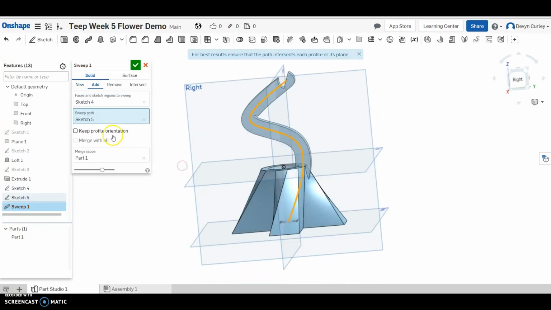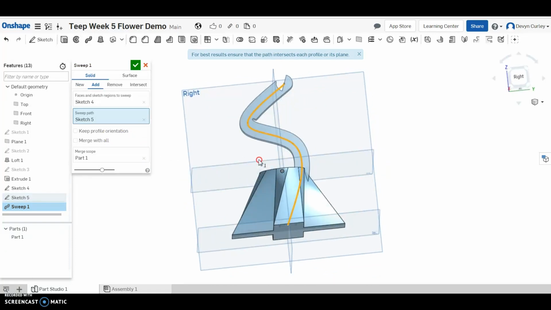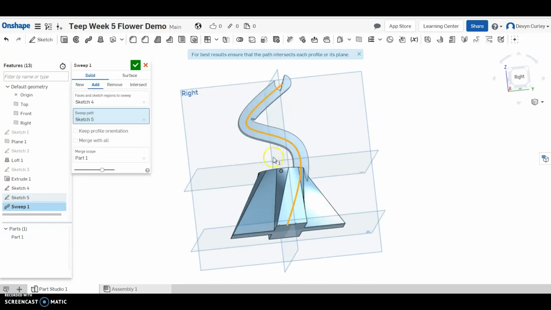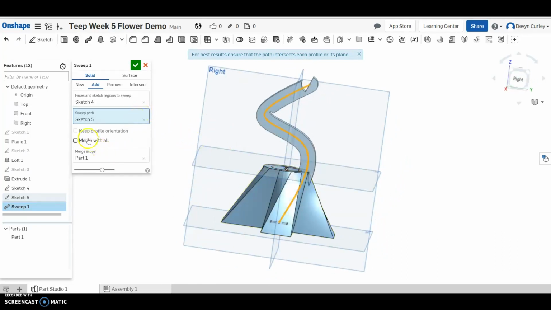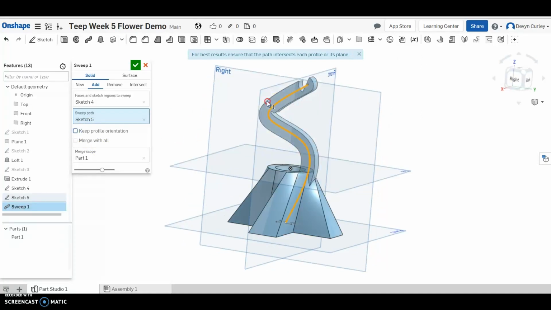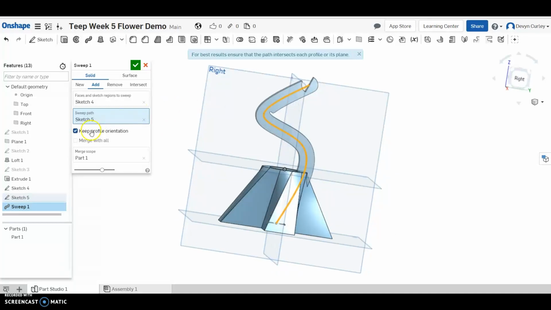Okay. Oh man, that looks funky. That went way further out than I expected. But that's okay, because what I can do is say okay to this. You can even keep the profile orientation, which I probably will, because right now what this is trying to do is turn the rectangle as it moves. As you can see, that leads to some funky results. I'm going to keep the profile orientation to smooth that out.